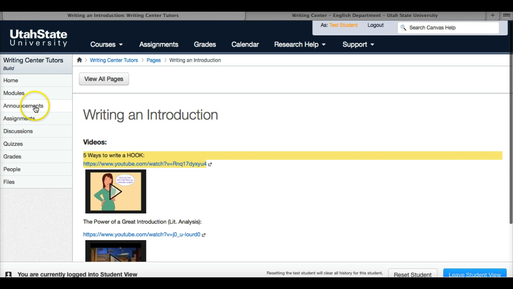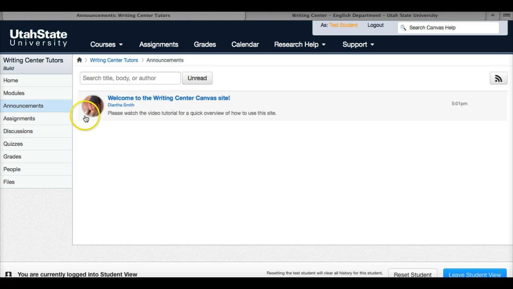Another important thing to look at here is announcements. Periodically throughout the semester, Writing Center supervisors or perhaps Star or Susan may post announcements here that remind you of things you need to know, so be sure to watch for those.